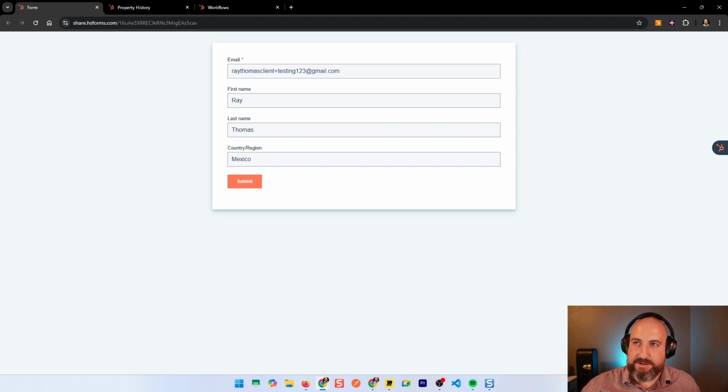I've created a very simple form, and it's the email, first name, last name, and the country. So in our example, we're going to say that we have a Mexican service team and a US based service team. And if it's one or the other in the selection, then we will automatically assign that new contact, that lead, to someone on our team based on what team they're on.